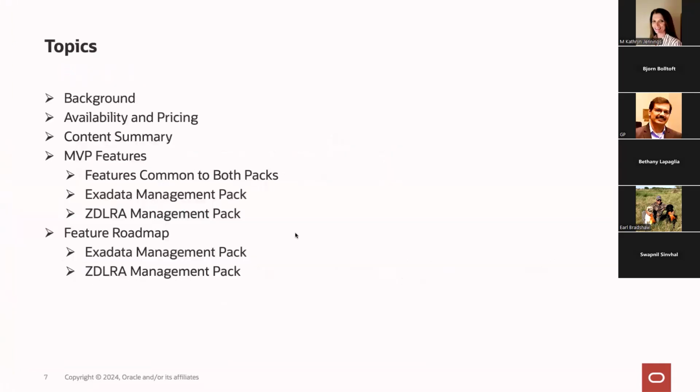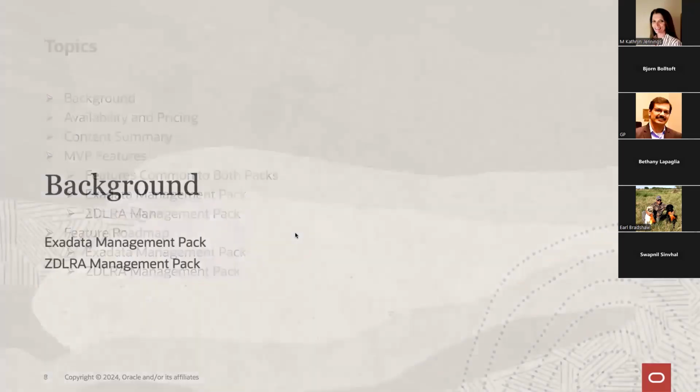About the background, availability and pricing will also be included, content summary and the MVP features that we have delivered. So the pack is newly delivered and there is new development going on here as well.